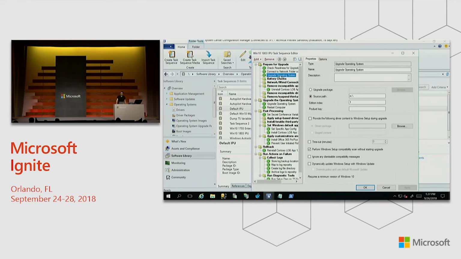So prior to the upgrade, we can do a compatibility scan. We've added the ability to do the Windows setup compatibility scan without the need for downloading the package. So we map a network drive and we run that over the network, and we can then use that information to decide whether we're going to go ahead with the upgrade.